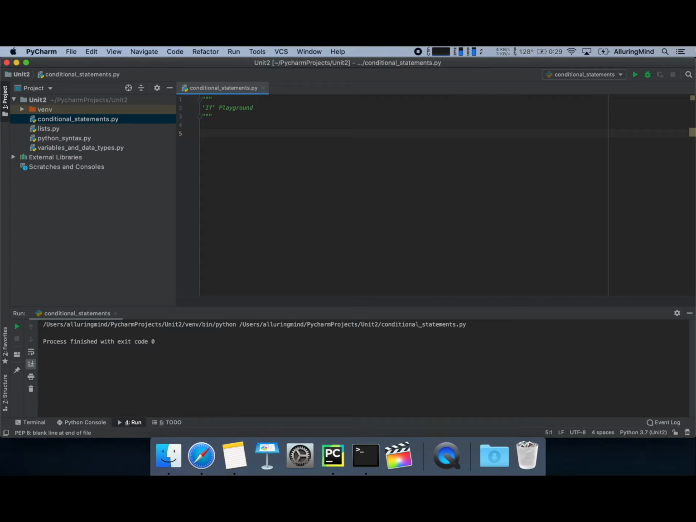For example, let's make x be equal to 4. Now, if x is greater than 3, we will print something like "x is greater." Else, we can print something like "this is happening instead," right? So if we run this code, we can see x is greater as expected.